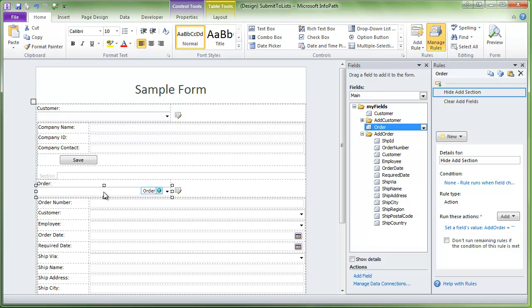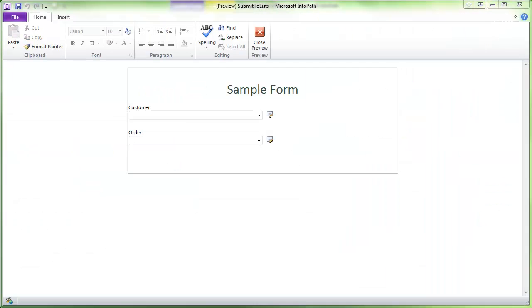What I'm going to do with this form is modify it using QRules so that we can actually edit items that we've selected or add new items to our SharePoint list. So let's preview it and I'll show you what's currently in place.